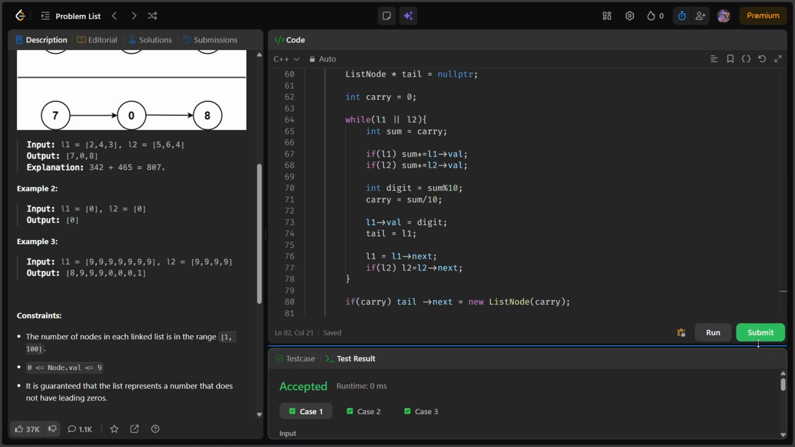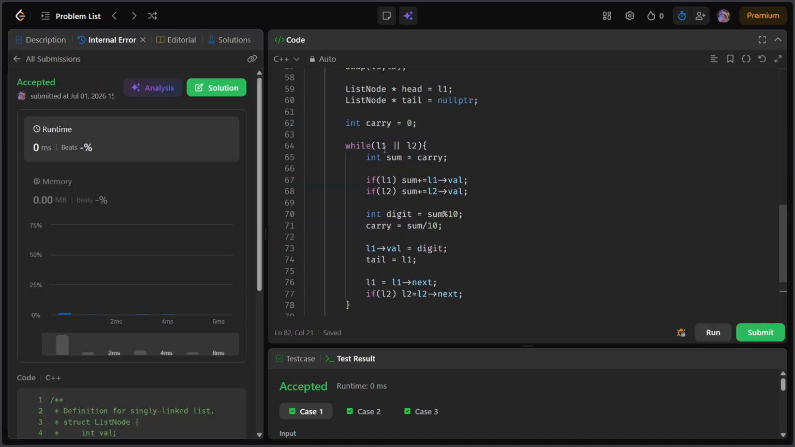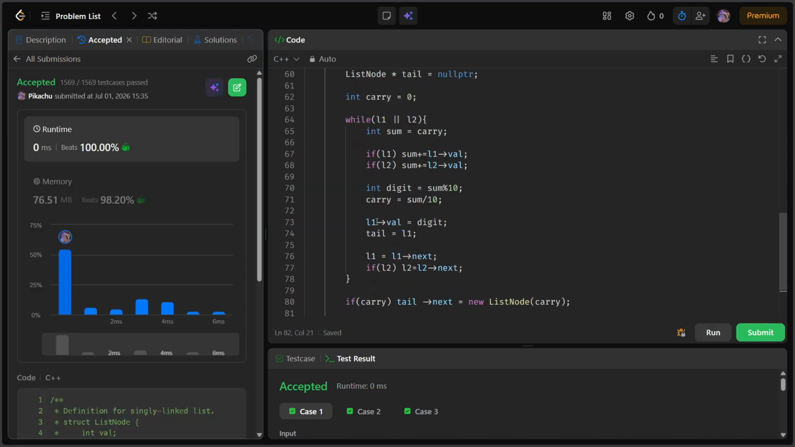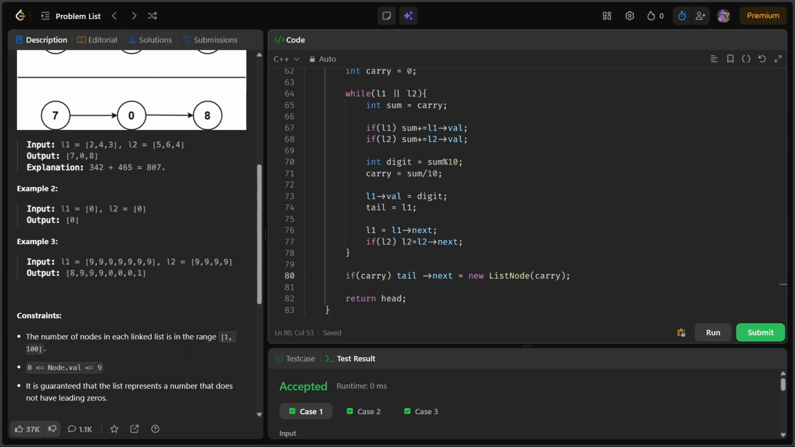So let's submit this. You can see we don't have to create any extra node inside this while loop, and there's just a need for creating one if there's a carry. Hence this method can be considered to be of O(1) space complexity. So that's it for the video. Thank you.